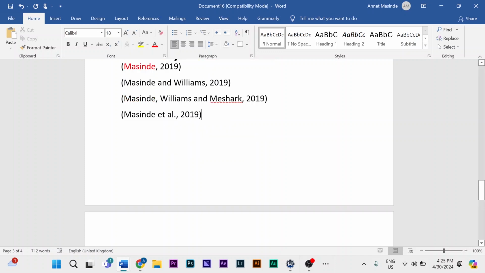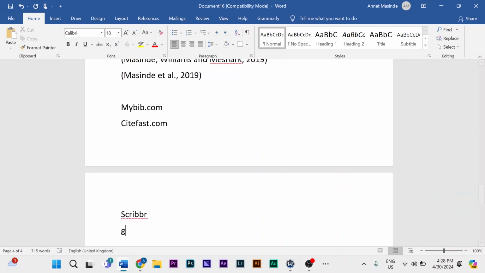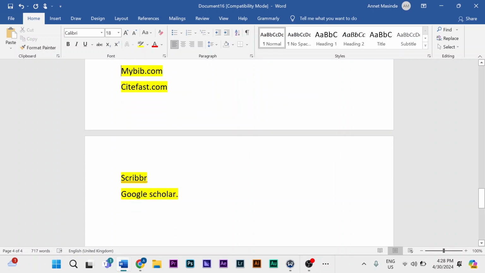So I showed you that in most cases you use these tools. When you are doing your referencing list, please use mybib.com or citefirst.com. Others use Crib, Google Scholar. So these are the four major tools that people normally use to auto-generate their in-text citation or referencing list. But for me, I've shown you the first one.